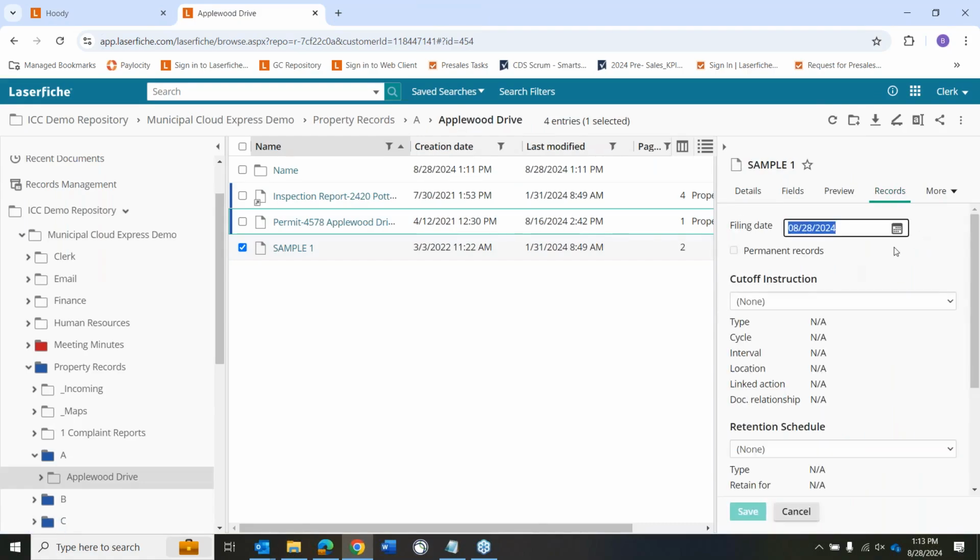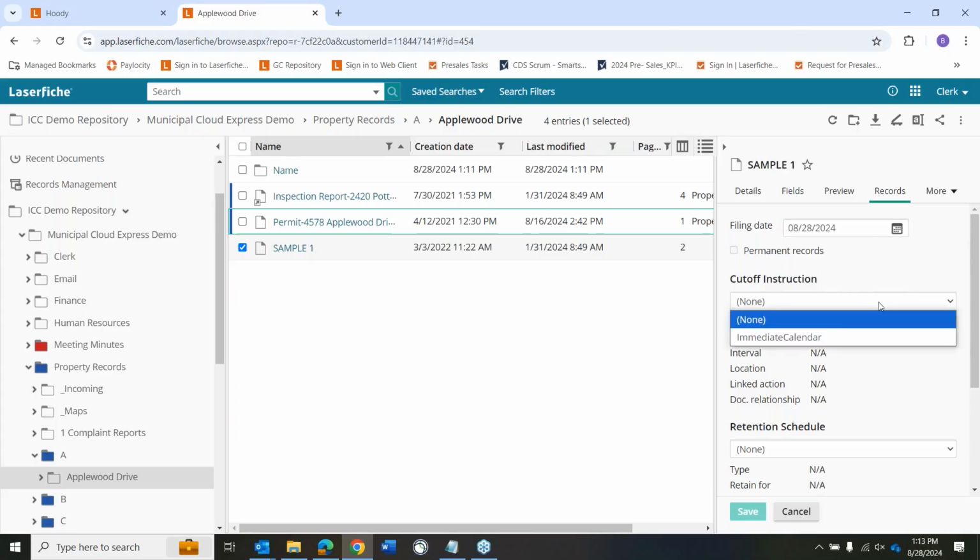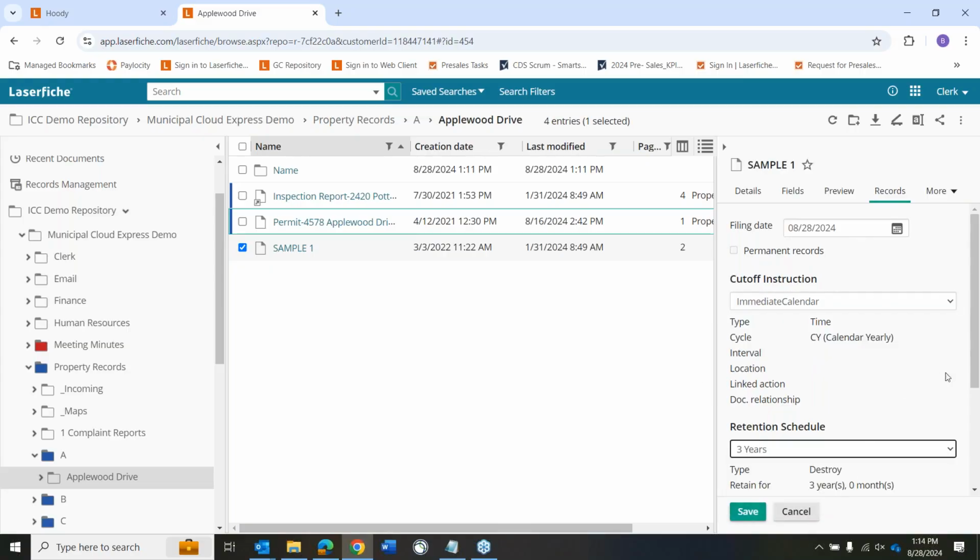If I edit properties on the Records tab, I can set a filing date. I can leave that today, but I can also backfile it if I need to by hitting the calendar widget here. And I know a lot of times, we needed to start this 6 months ago, so I need to put it back. That's fine. You can do that with the calendar, and then you can go ahead and drop your cutoff instruction in, and then your retention schedule itself.